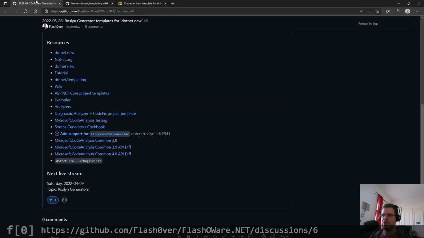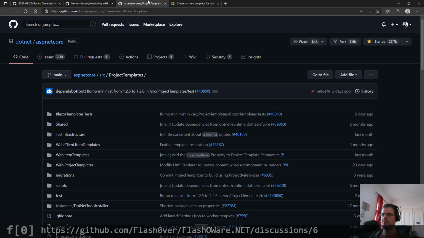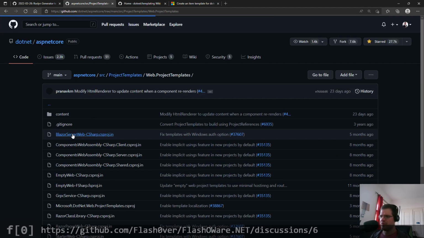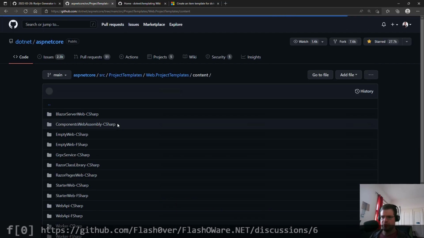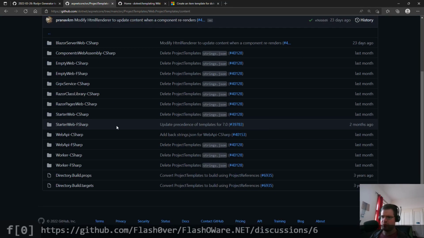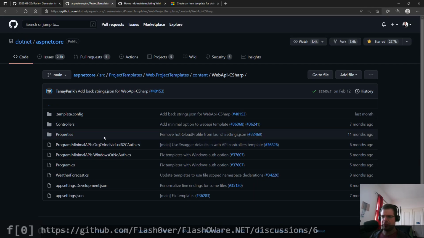I will actually have a look at the example of how the ASP.NET Core templates are built. So we can go to the ASP.NET Core repository, project templates. There is web project templates. There is some content, and what I'm using a lot of my time at my day job is web APIs. So I'm quite familiar with the template itself. I'm not familiar with how it's actually built.